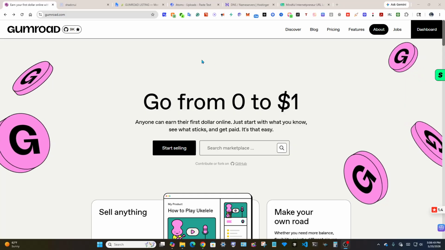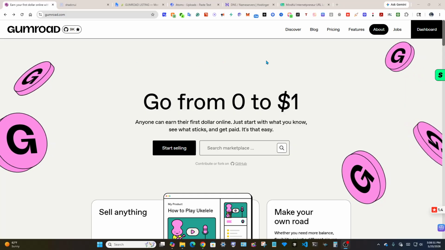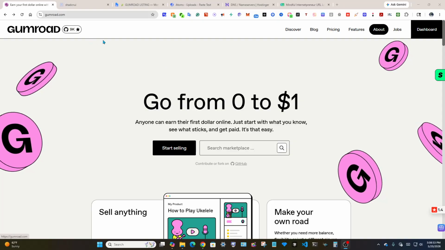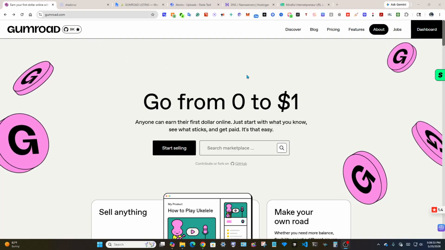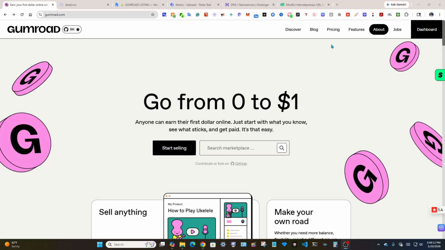Today, I am going to be showing you how to create a listing on Gumroad. Gumroad is a site that allows you to list your digital products. They don't sell anything physical, but you can list your digital products on Gumroad and make sales, make some money. And it's really quite simple.